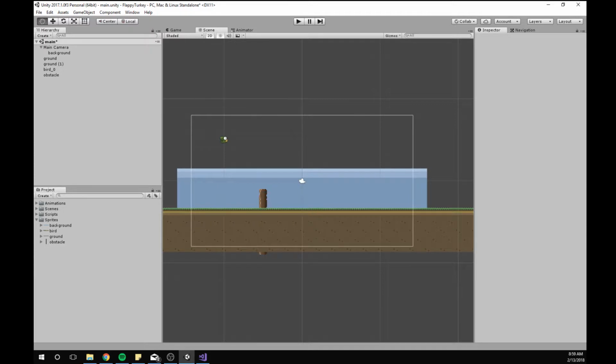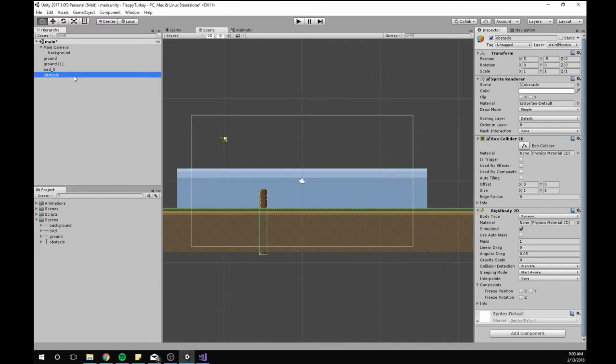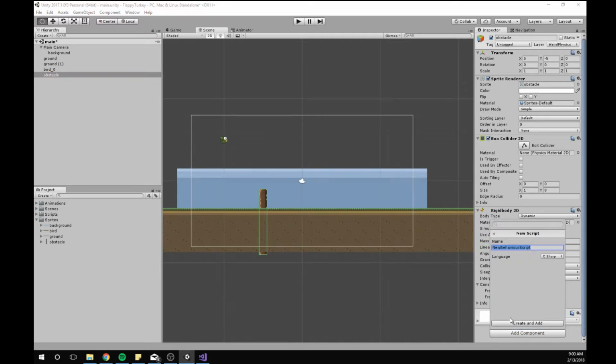Now let's talk about movement, because we want these obstacles to move up and down. Matter of fact, we want these obstacles to be able to move up and down or not move, depending on what we feel like is necessary for the game. So what I'm going to do is create a new script. I'm going to call it obstacle. I'm actually going to attach it here to this obstacle object. So add component, new script, and I'm going to call it obstacle. There we go. Create and add.